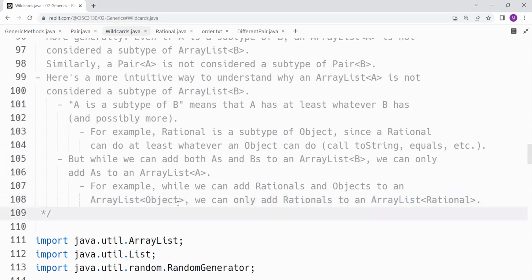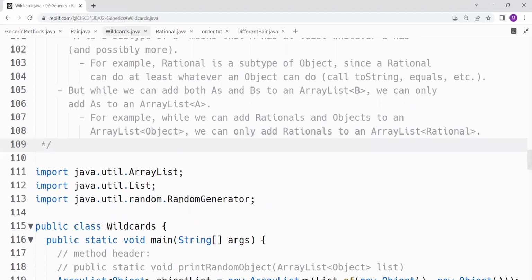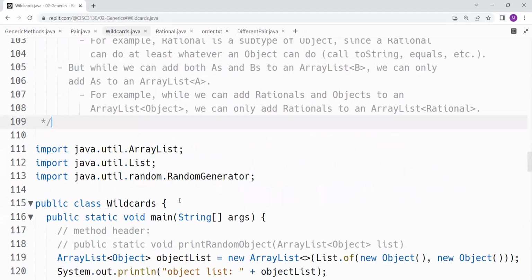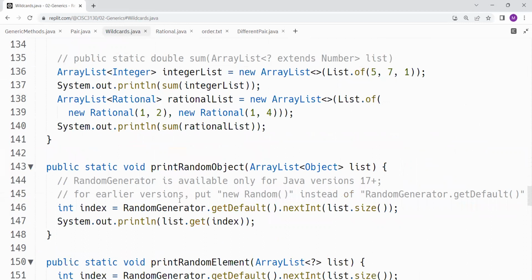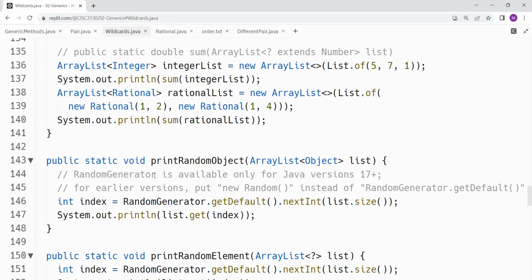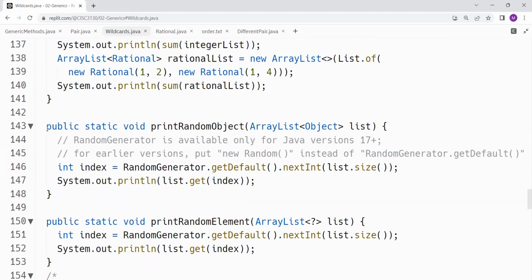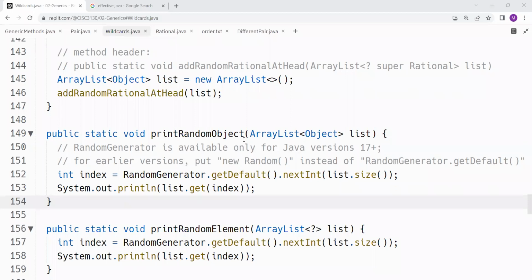All right. Now let's get into using wildcards. Okay, so let's say we have a method like this. All right, so this method takes an array list of object and it generates a random index in this list and it prints out the element at that index.